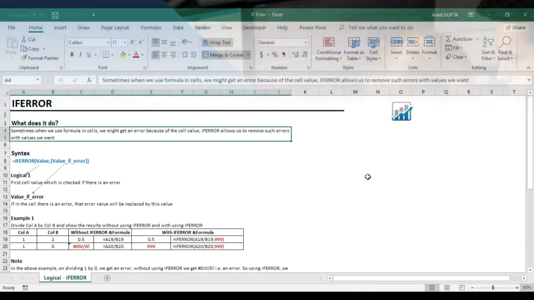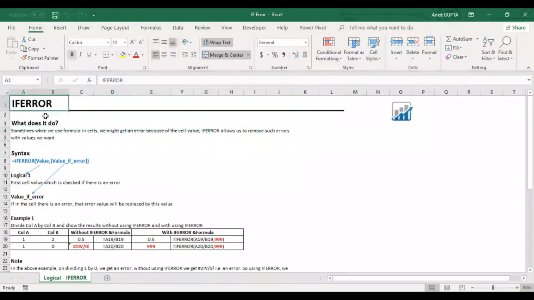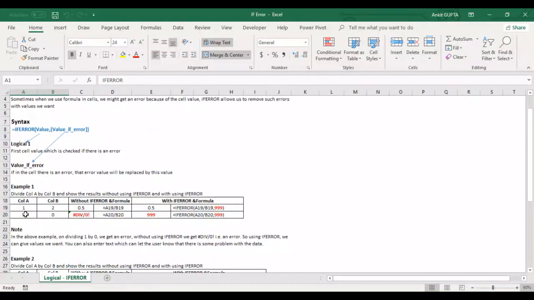Hi, in this particular video, we'll cover the formula IFERROR. Now, as I've mentioned over here, sometimes when we use formulas in cells, we might get an error because of the cell value. IFERROR allows us to replace such errors with the values we want. So I've got an example over here. Let's see how it works.